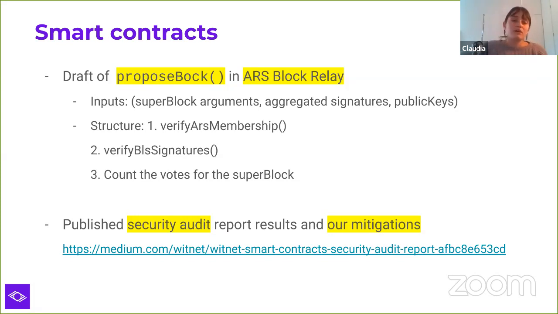And then we have been working on the security audit. We published a post on Medium about the issues and the mitigations that we have done, and you can find all the explanations there. So please, if you're interested in that, take a look at the post.